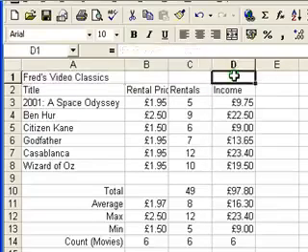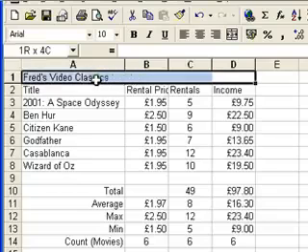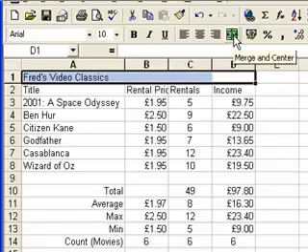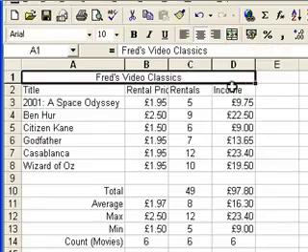To use that we just select all the columns we want the title to go across and click on the merge and center button there. So click on that and that merges those four cells, centers your title.